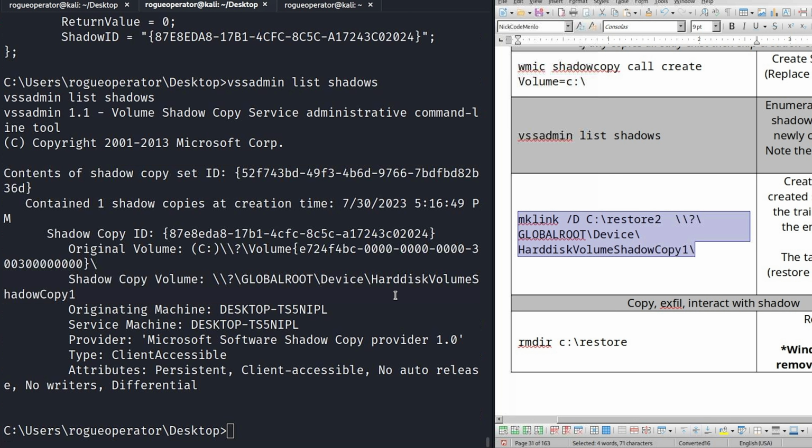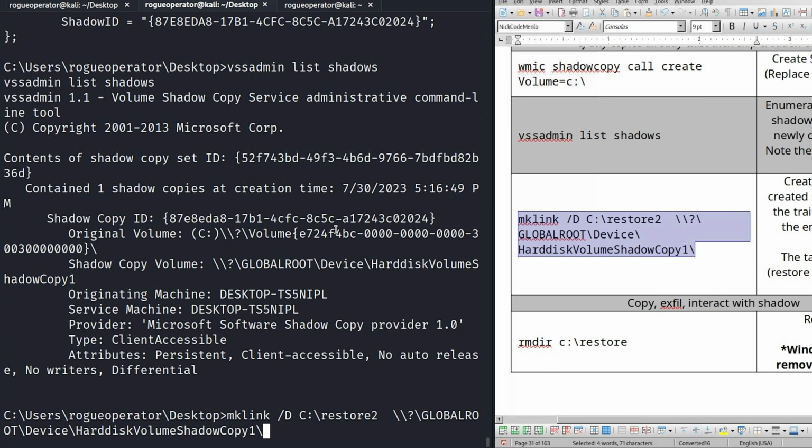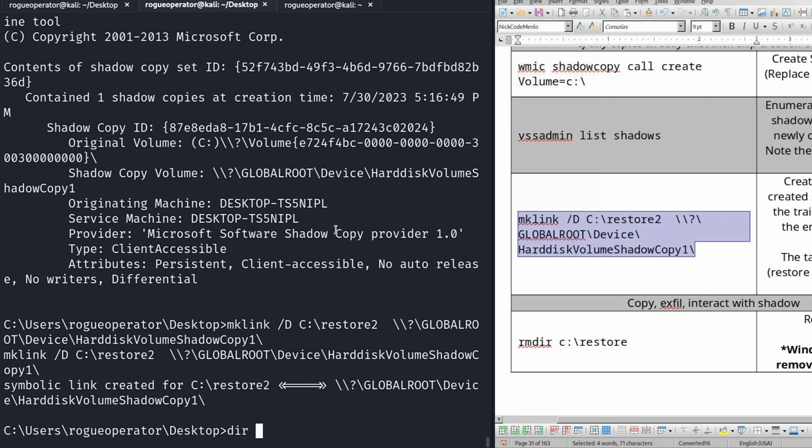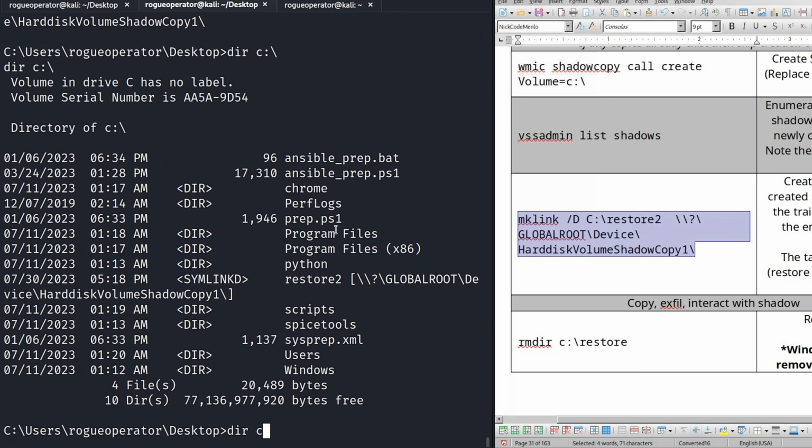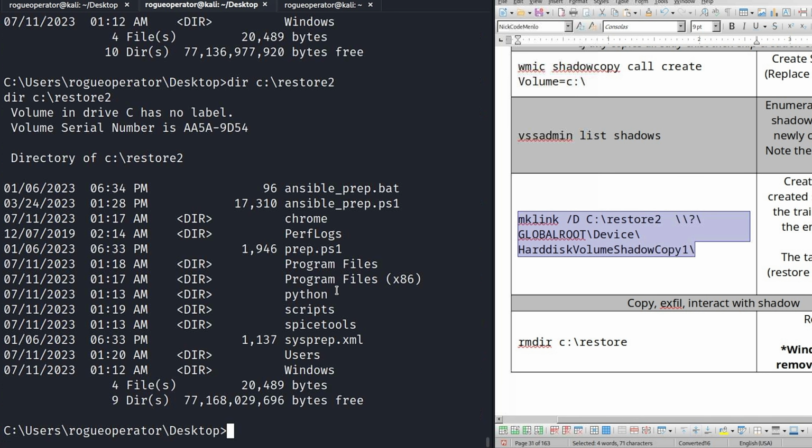So let me go ahead. We'll copy and paste this right in. Looks like it worked. Let's take a look. Let's go dir C:\. Sure enough, it's pointing at global root, the exact shadow copy. So we'll do restore, and it worked. We have a link to the shadow copy we made of the hard drive. Again, Windows has some really cool ways they're doing backups and diffs and changes in the files. So it's not like we duplicated the entire hard drive. They're doing some cool stuff with NTFS.